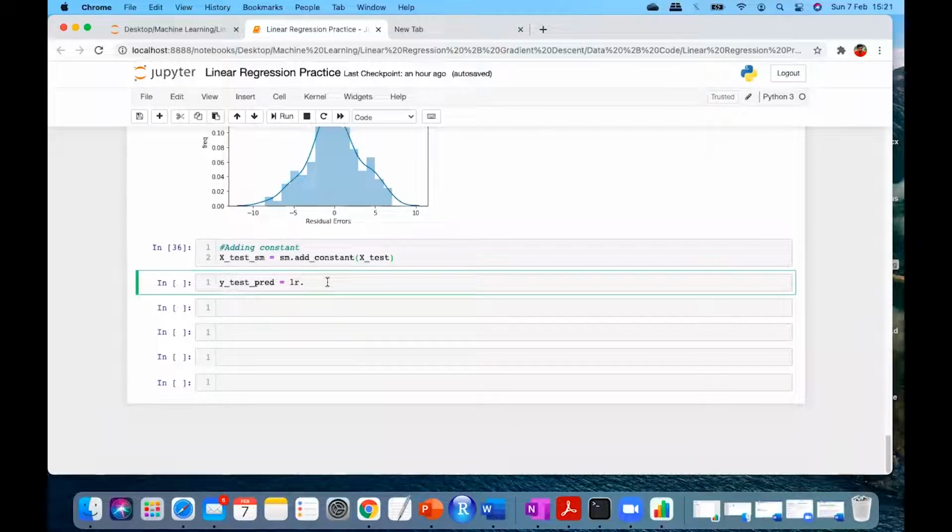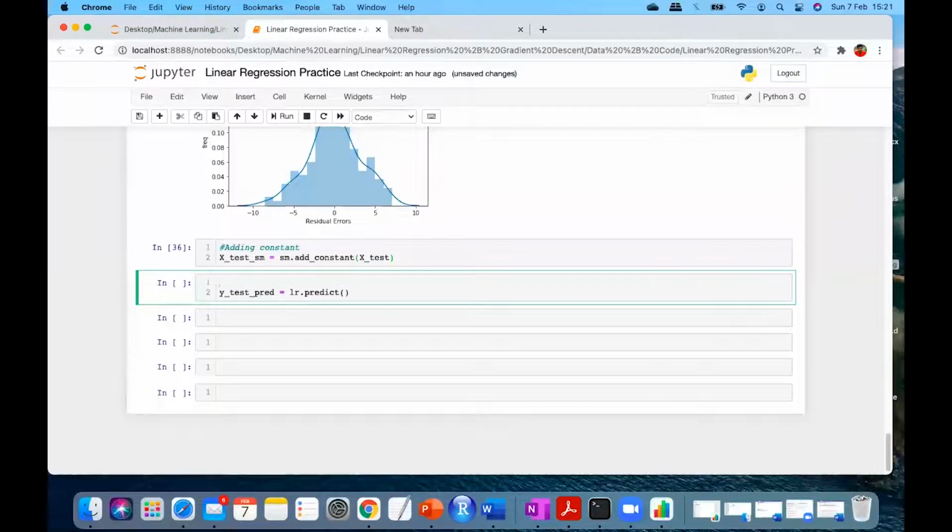So what should I write? LR dot, X_test. What am I doing? I'm predicting, right? So it is very, very easy. Since you are predicting, you have to write predict. Correct? So let me quickly comment.